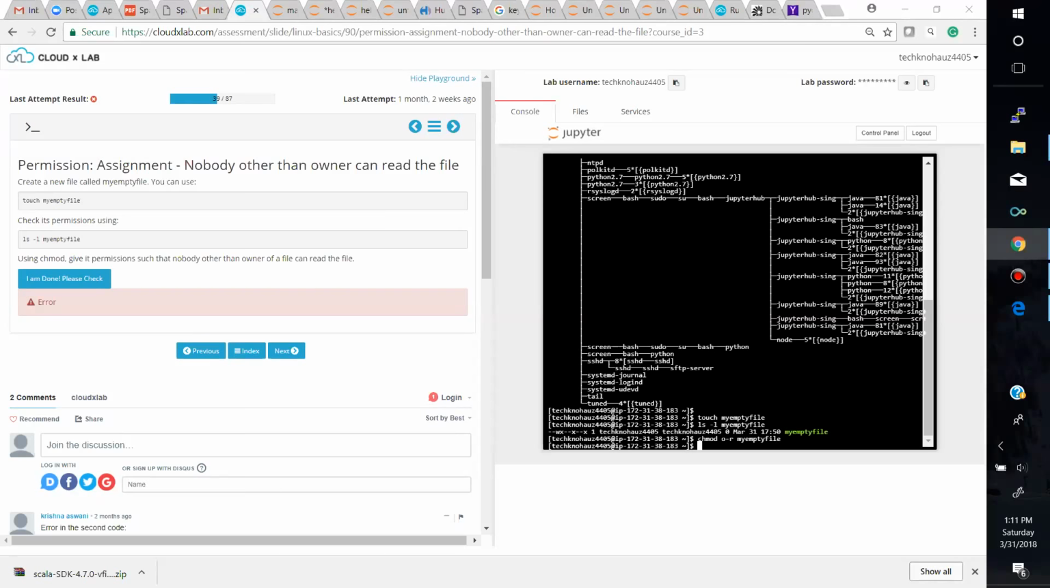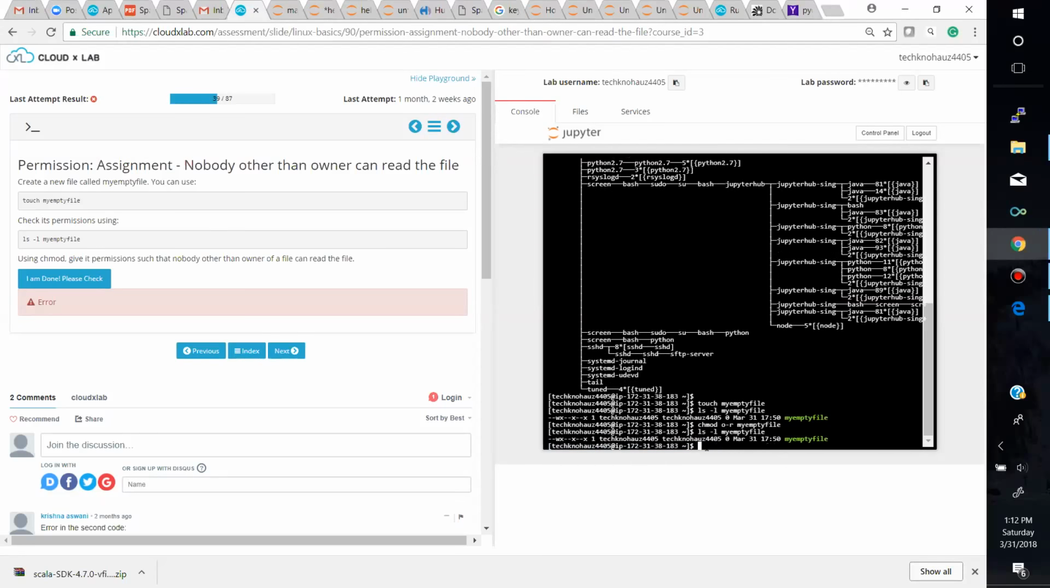So nobody other than owner can read the file. So right now, even the owner can't read the file. Can you show me ls minus l again? Hold on. Just press the up arrow key twice. Yeah. Okay. That's it.